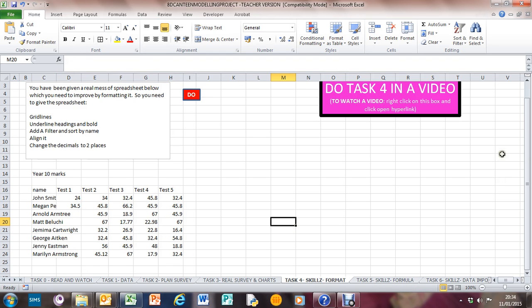So the first thing we need to do is put grid lines in it, as it says here. Underline headings and bold them. We'll add a filter and sort by name, align it and change decimals, and by the end of that it should look much neater.